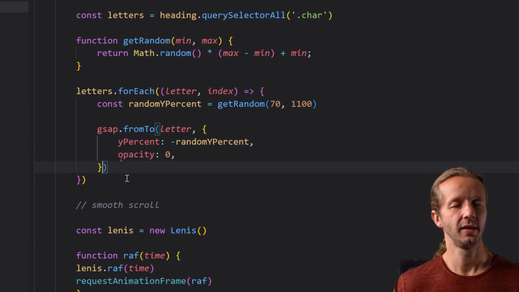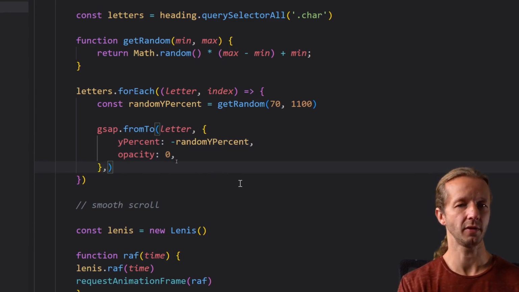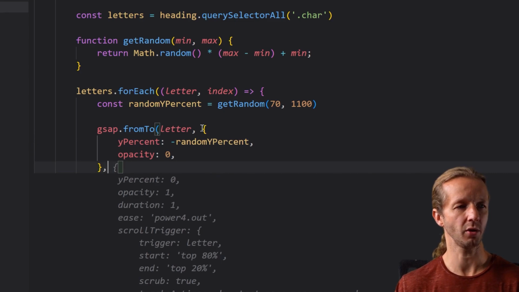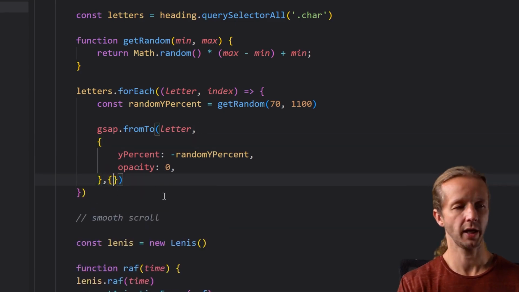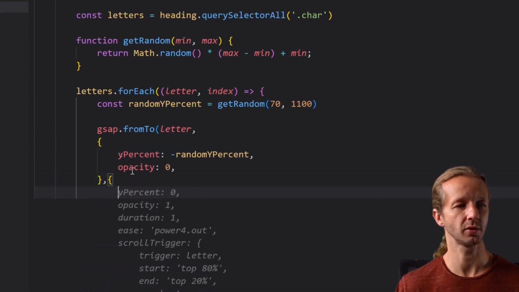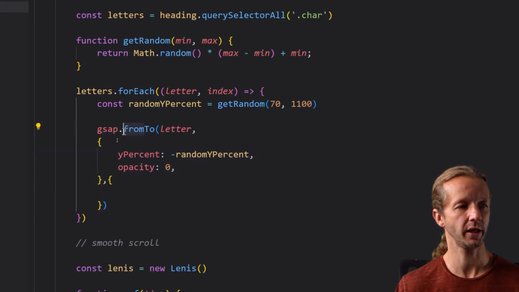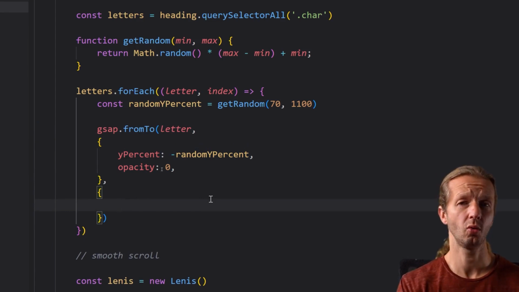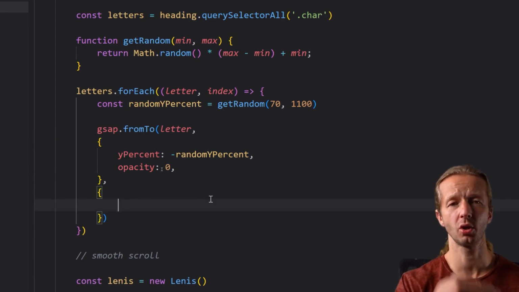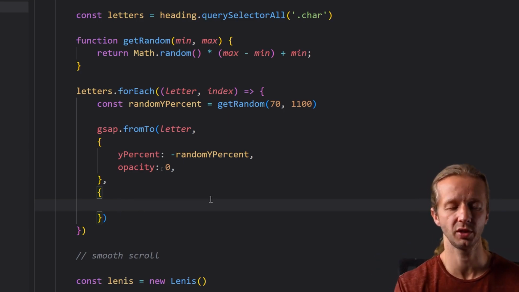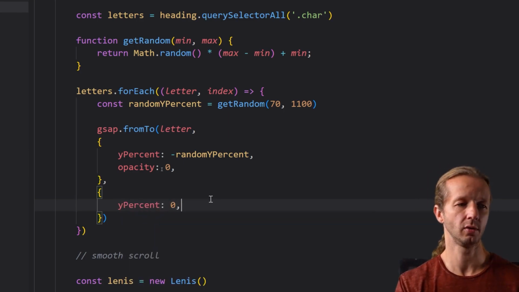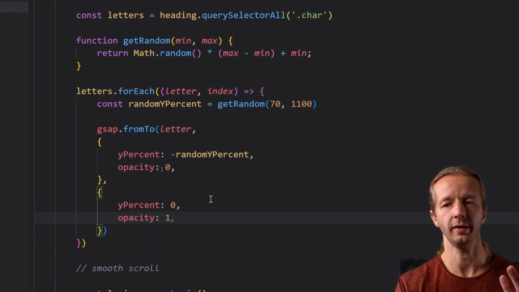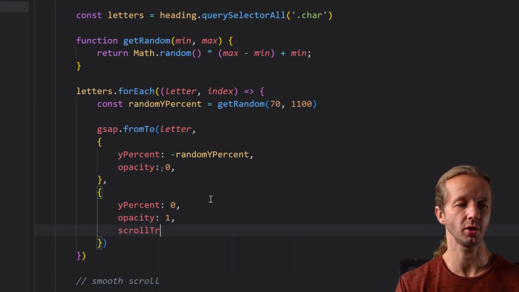All right. Then what we want to do is put a comma after this first object, and maybe for better readability we can do this. We're going to add another object, and this is the to. So this is the from right here, and then the to is right here in this object. Hopefully that makes sense. So now we want it to go where? Well, we want it to go to the original position. So we just simply say yPercent 0. Then opacity 1.